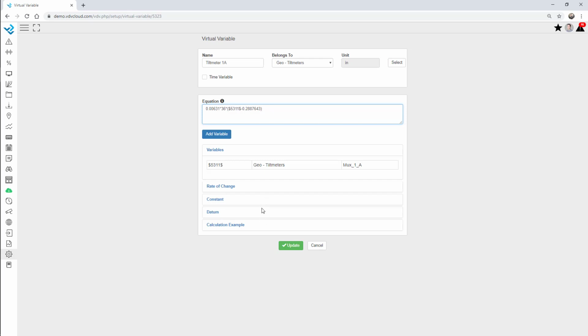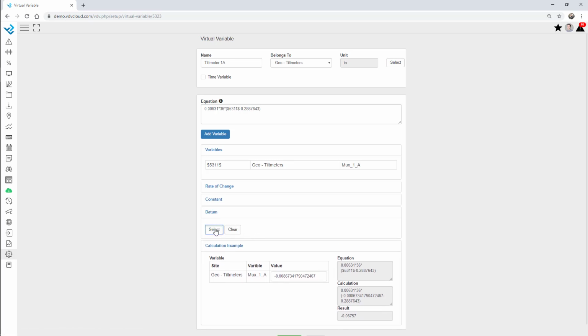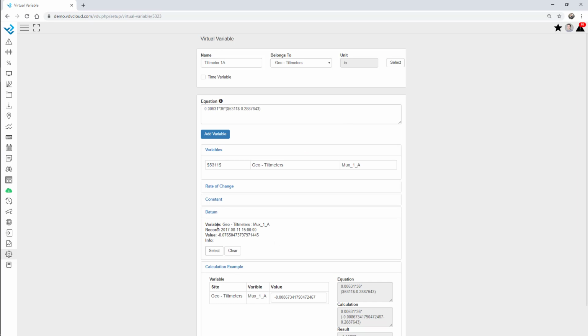We have a couple of options here. We can click Calculation Example just to be sure that our calculation is correct. The datum can be used to choose our baseline reading. And if I choose specific times, then instead of typing this value in here, which is going to be my baseline reading, I can just type in here a datum. This is just going to grab my datum reading.